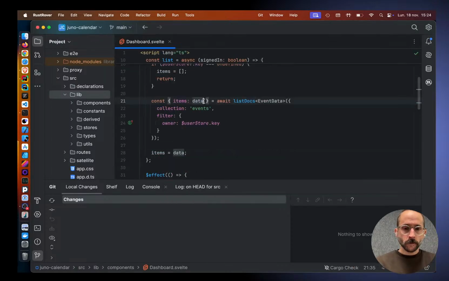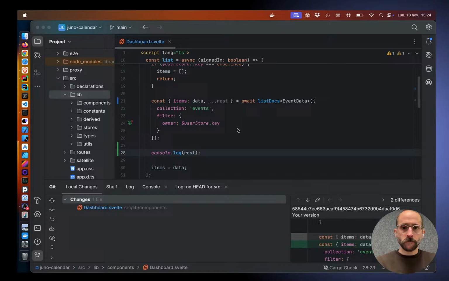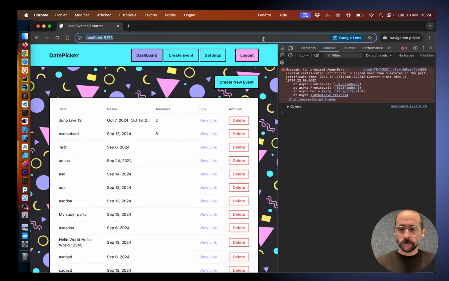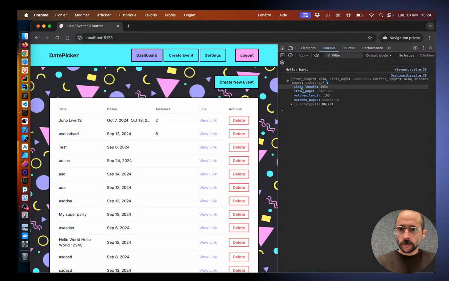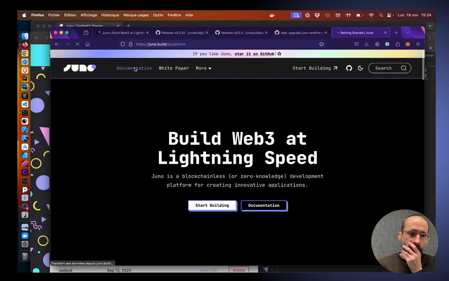Okay. So if we look at what we get when we list the data, yes, we have the data, but we also have some more information. I get the number of items, the items per page. So if I do pagination, it's going to tell me, and also the matches length and the matches pages. So let's have a look at the documentation.